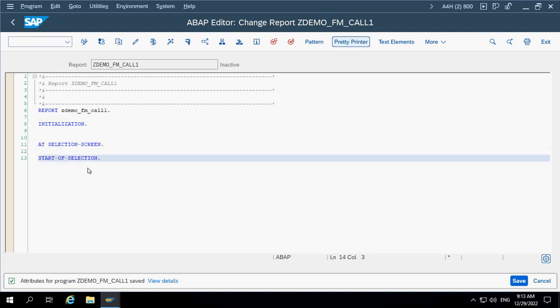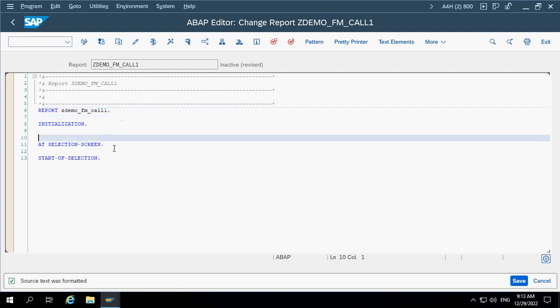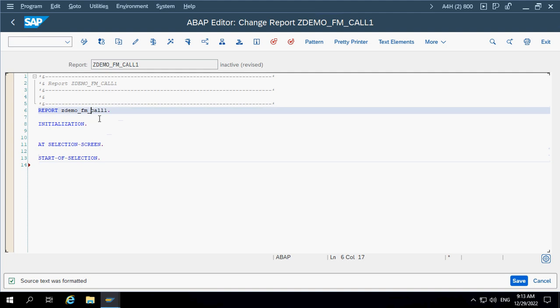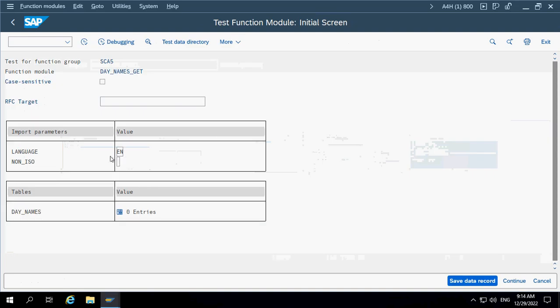Now, call your function module. Let's assume the functionality of this program is to return the week names. First, let's call the function module. We'll take one importing parameter, that is language, right? Whatever language we enter here, it should display that language text. What is the type? We have to pass this to the function module as input language, correct?